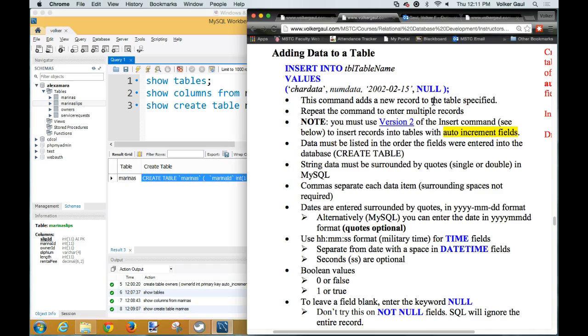Because if you use this version of the command, and there is a second version of the insert command, you must provide a value for every single field in that table in the order that they were presented. If you want to leave one blank, you can specify the keyword null. The values are surrounded by parentheses, very similar to the way we did fields when we were creating a table.